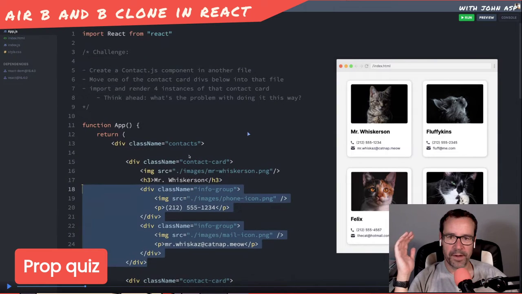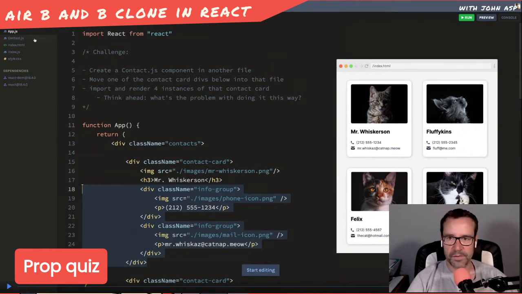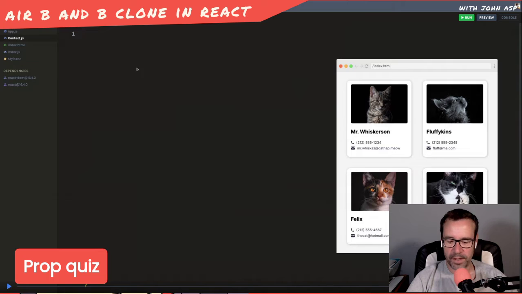Right. Create a contact.js component in another file. Let's create another file. New file. Case, keep it consistent. Right. There's the contact.js file. Why is he not importing React DOM again? So we need that. Let's put that in there.